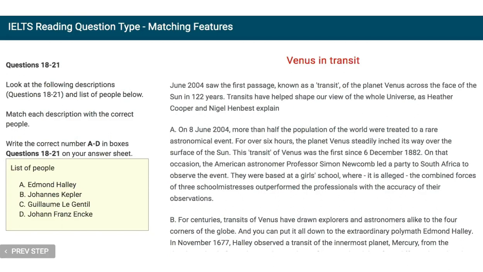In this lesson, we're going to look at the matching features question type, and I'll teach its strategy to tackle this question type, and I'll walk you through a full example with step-by-step instructions.